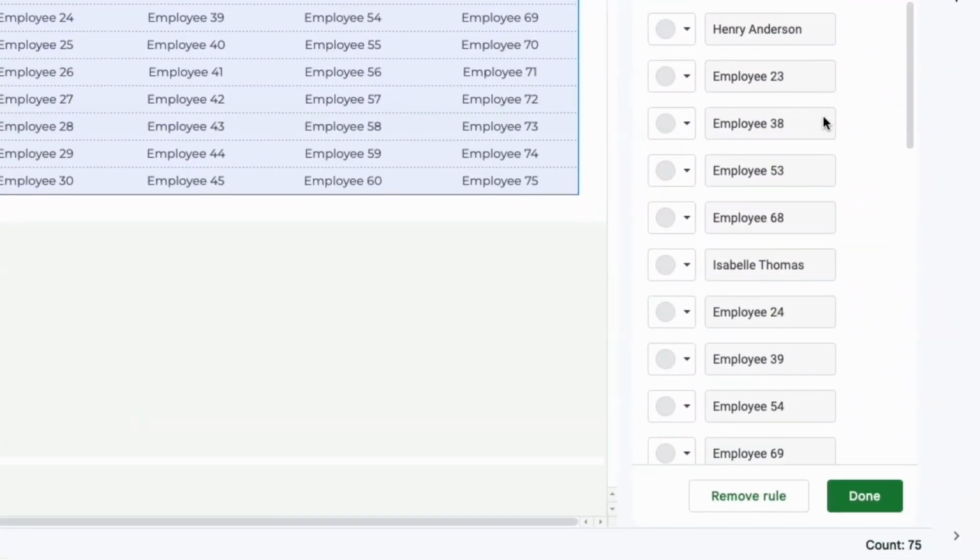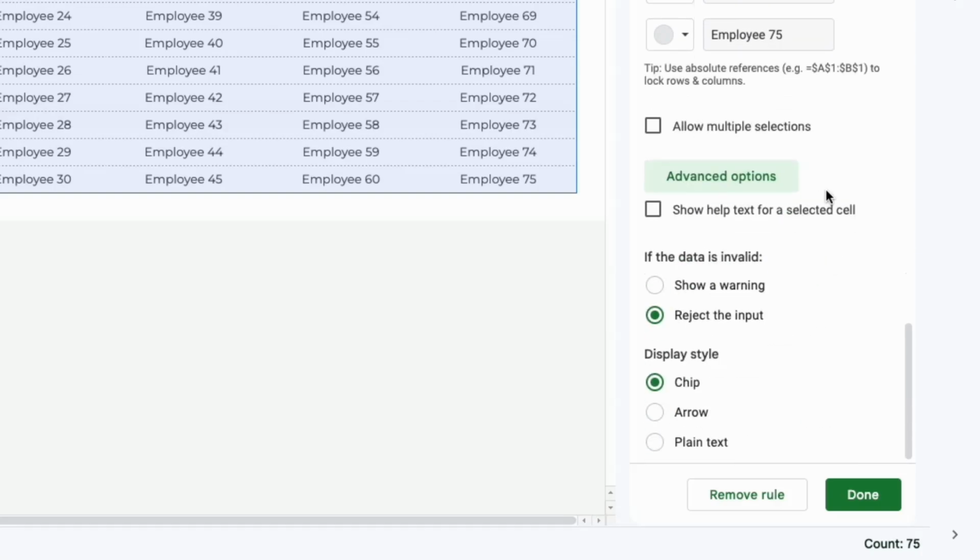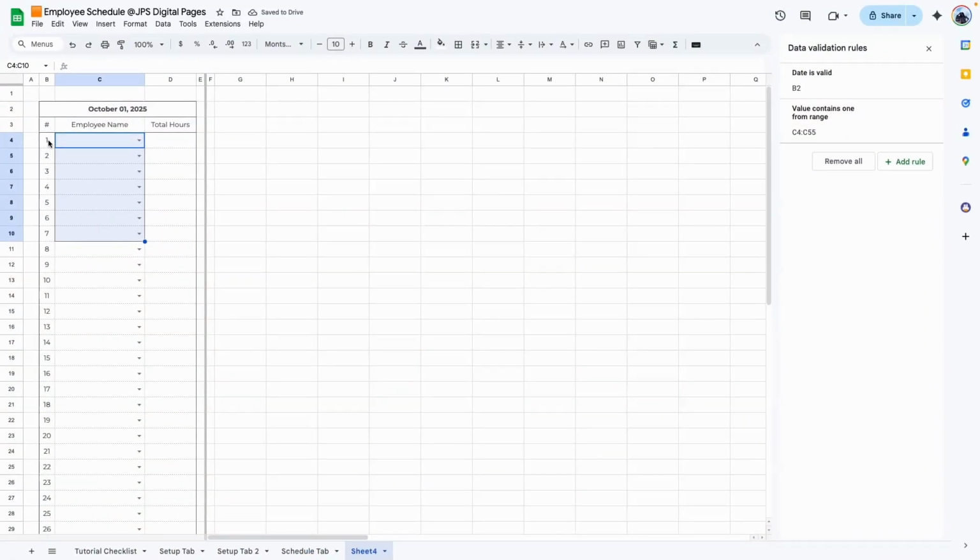Click OK, and then go all the way down here, advanced options, and you can use the chip style if you want, or arrow or plain text. For this, I'm going to use arrow and click done. So now when we go here, you can see that the employee names show up and we can select whatever employee name we want. By the way, if you haven't renamed your sheet, go ahead and add your sheet name here. Mine is schedule tab number 2 to distinguish it from the example schedule tab.